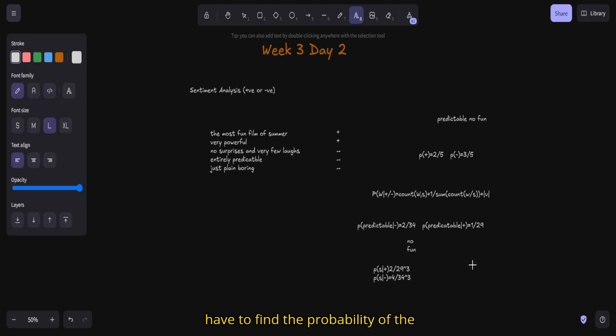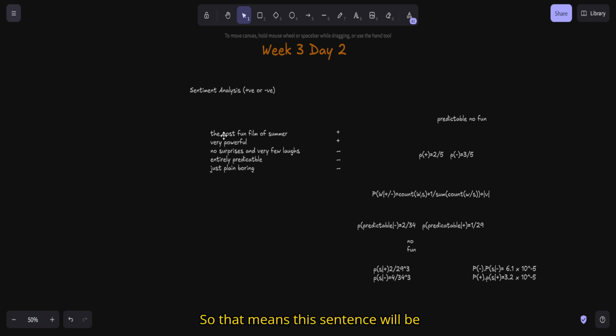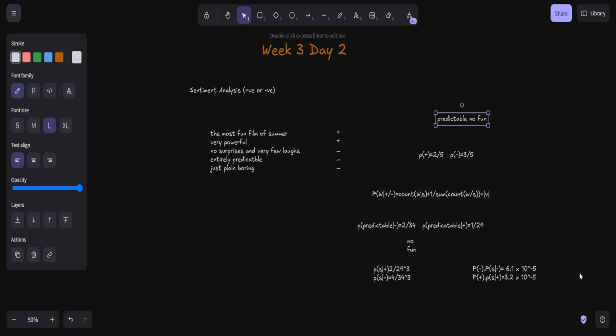Now you have to find the probability of the sentence in a negative sentiment. It will be nothing but the probability of negative times the probability of the sentence when it is negative, right? It comes out to be 6.1 times 10 to the power minus 5. Now the probability of positive times the probability of the sentence when it is positive comes out to be 3.2 times 10 to the power minus 5. So you will see that the negative probability is bigger. That means this sentence, predictable, no fun, has a negative sentiment, and that is what we found out.